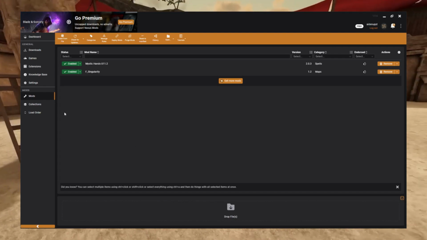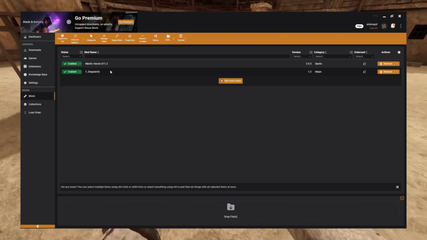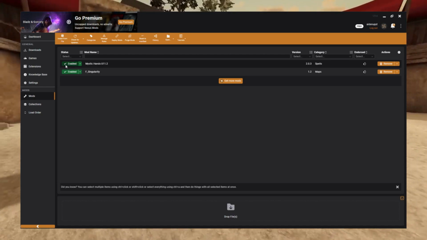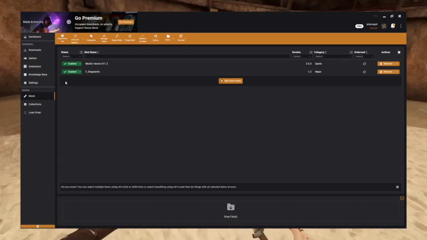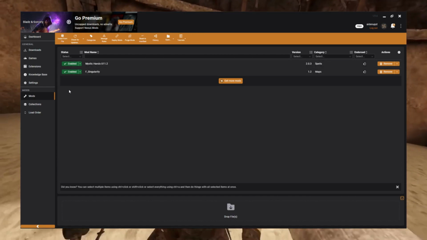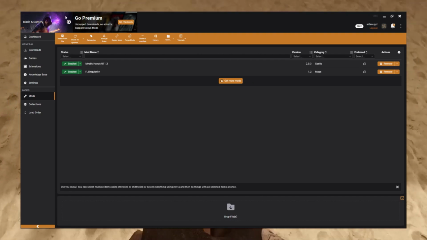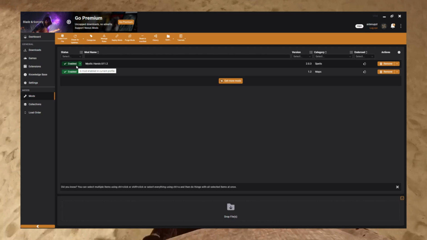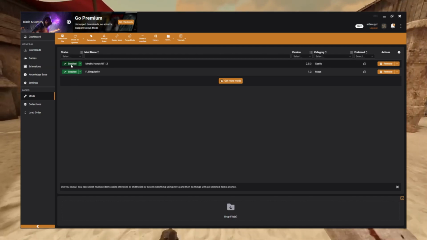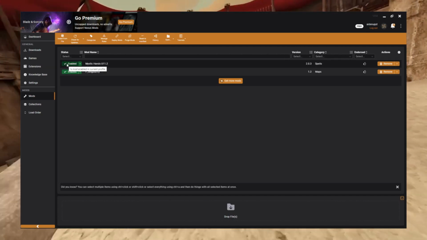When your mod is installed, come to the Mods tab, and it'll either say Enabled, Disabled, or Never Installed. If it says Enabled, you're good. You can launch into the game, and your mod should work. Just make sure when you launch into the game, you click this little orange launch. If it says Disabled, just click on it. It should turn green and say Enabled. That's how you know it's working.